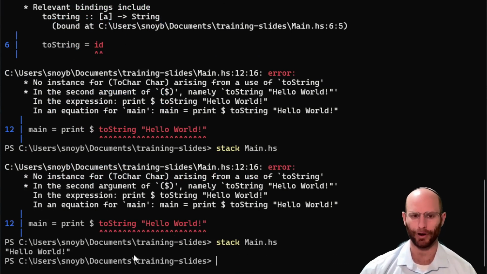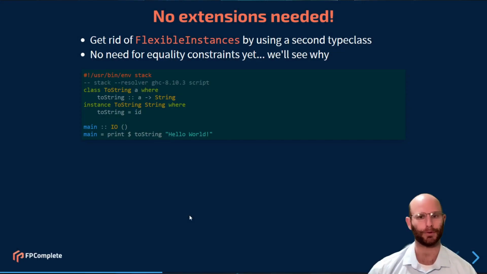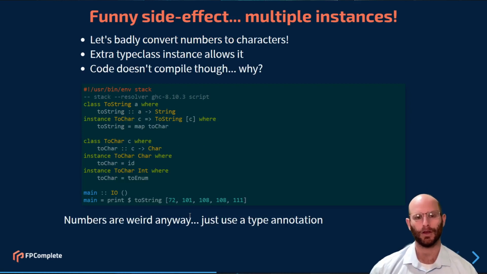Okay, very good, very nice. Haskell 98 solution to the problem. Everything seems okay. Let's take it a little bit further. As a result of the fact that we now have this separate type class that we're playing around with, this toChar type class, it turns out you can provide multiple instances of toChar.